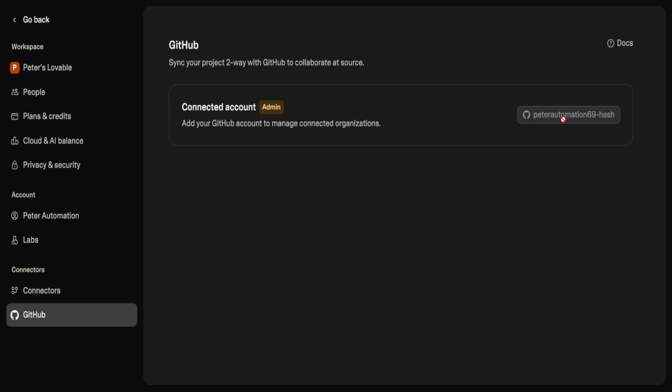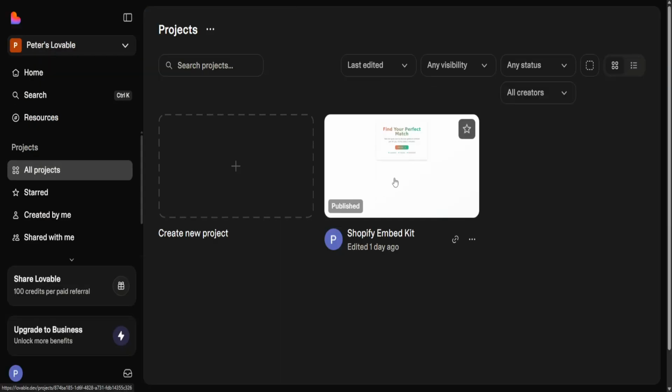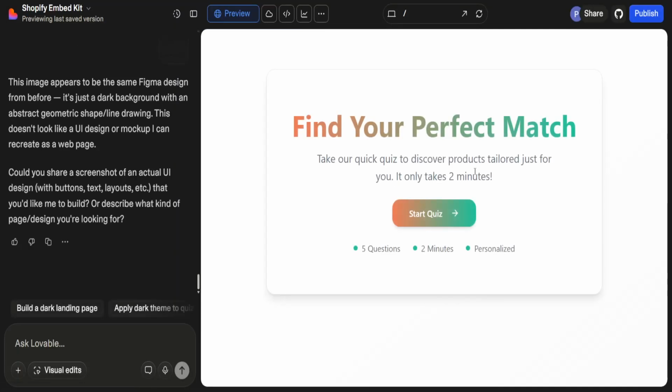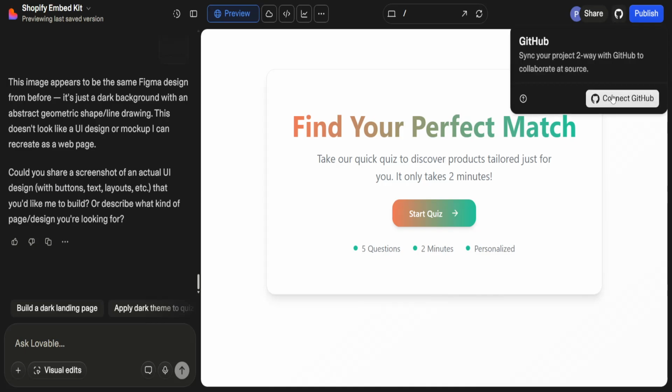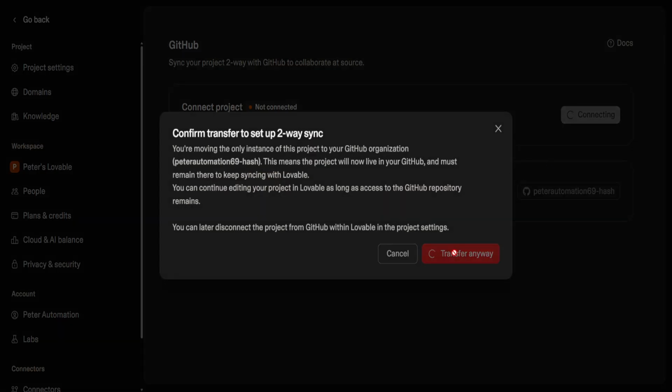So right here, once you have connected it to your GitHub account, then we can go back and select all projects and open up the project which we want to deploy on Vercel. Here you will see sync your project to GitHub, click on it and then click on connect GitHub. Now again we will click on connect project, and if you have previously linked your GitHub, you will just need to select this and transfer it.